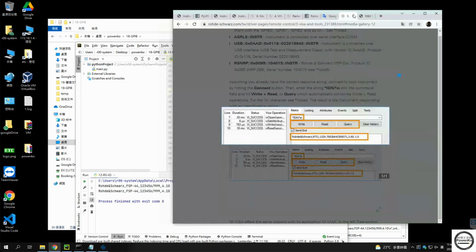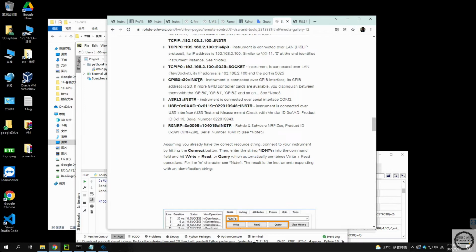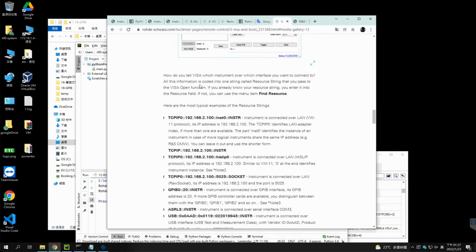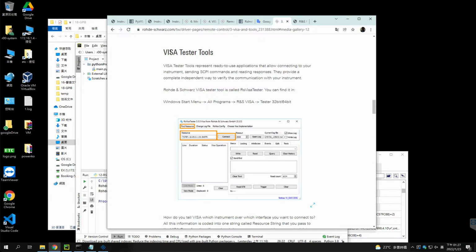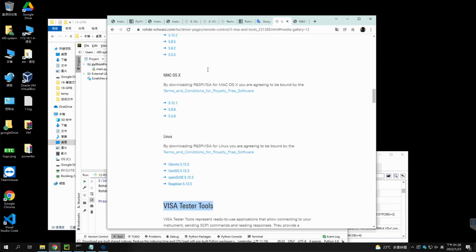Doing the quick demos. How could we use the RsVISA test utility? First thing, you should search the keyword and go to the RS website, and search the Visa Tester Tools in here. And the first question is how could you install?